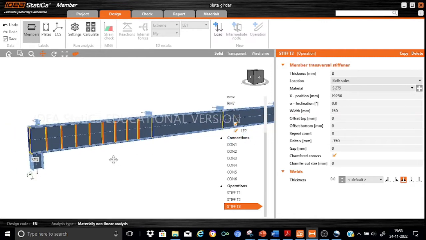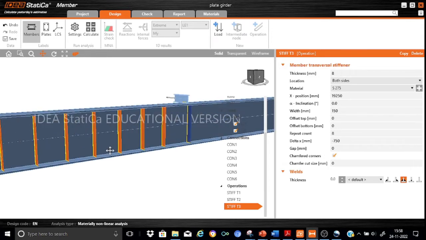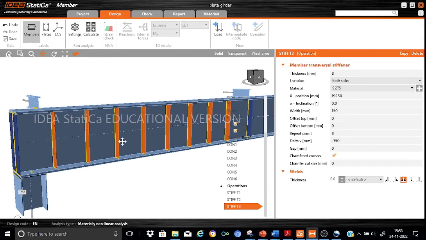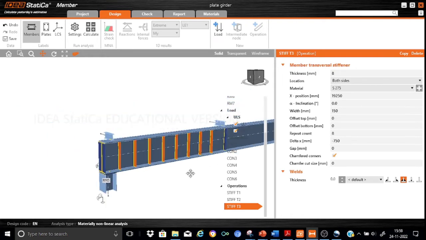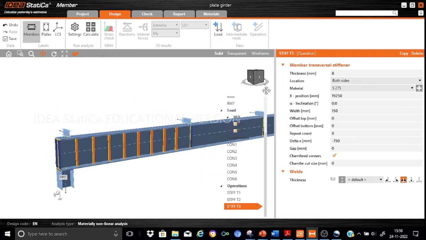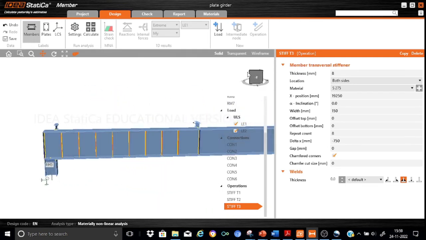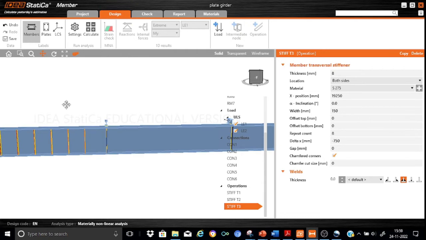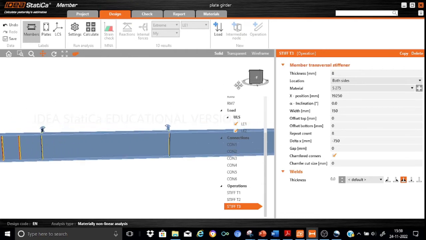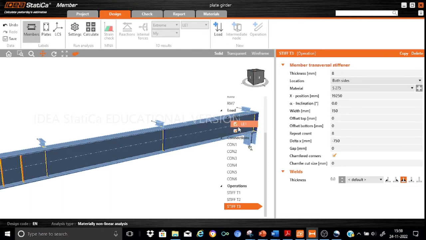Look here. So we have modeled the internal stiffeners. Let me just zoom in. Okay, so 1, 2, 3, 4, 5, 6, 7, 8 internal stiffeners we have modeled. And remember that these are available on the other sides also. Now, in a similar way, we will also generate the stiffeners on the rightmost part, that means in this particular part.